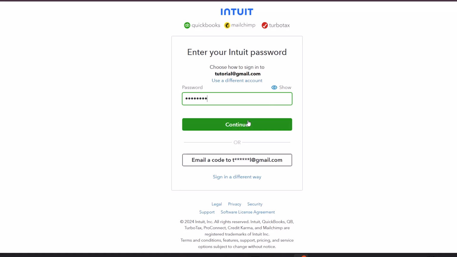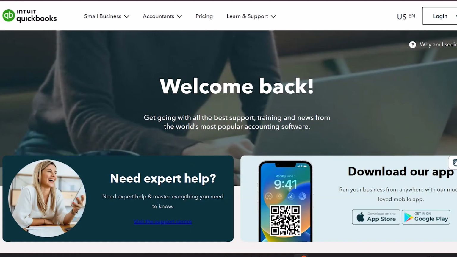Once you have entered your login details, click on the sign in button. Now you should be logged in to your QuickBooks account, where you can manage your business, finances, and more. That's all for this quick tutorial.